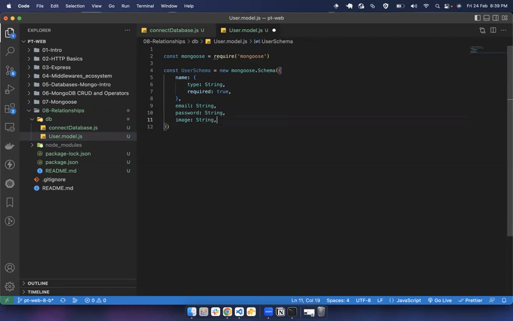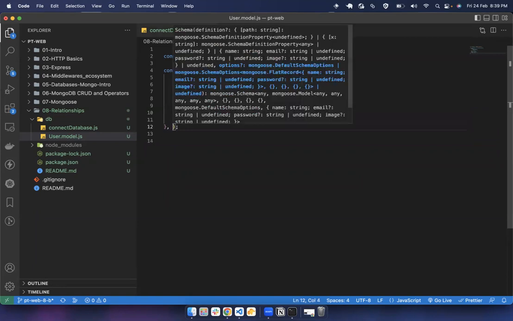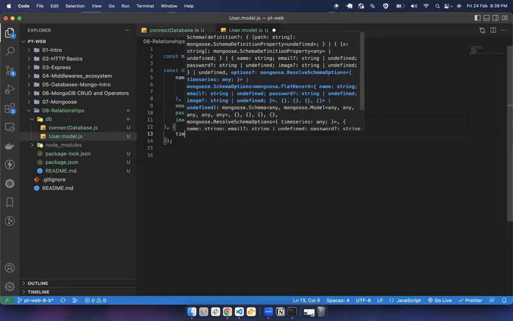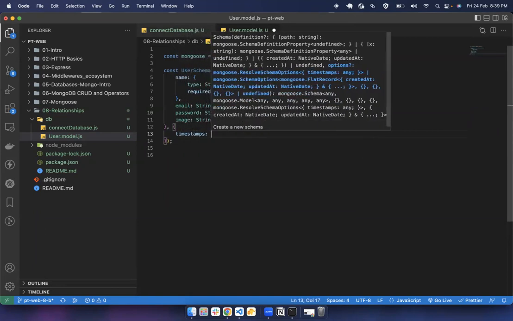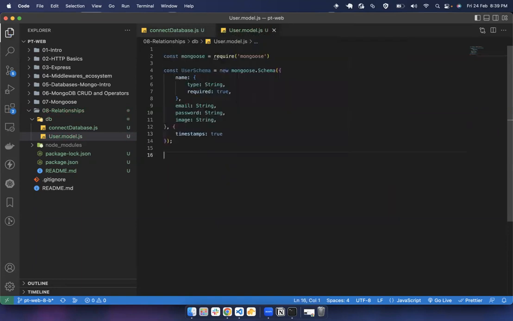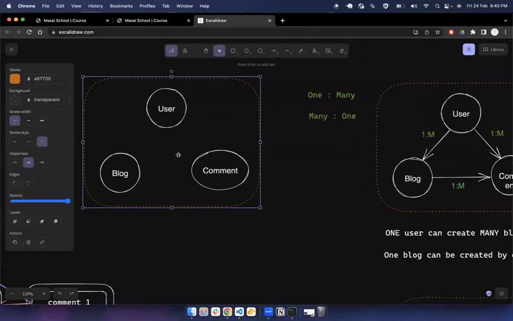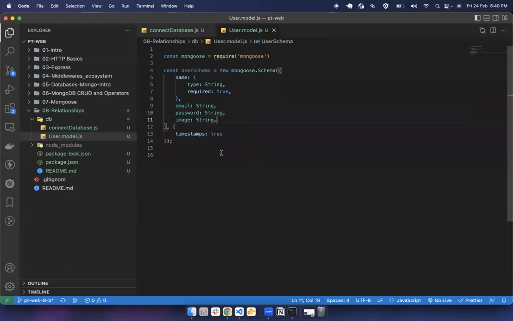and here I'm going to use timestamps. Okay, I think these should be enough. Email, password, image, these are enough, I guess.